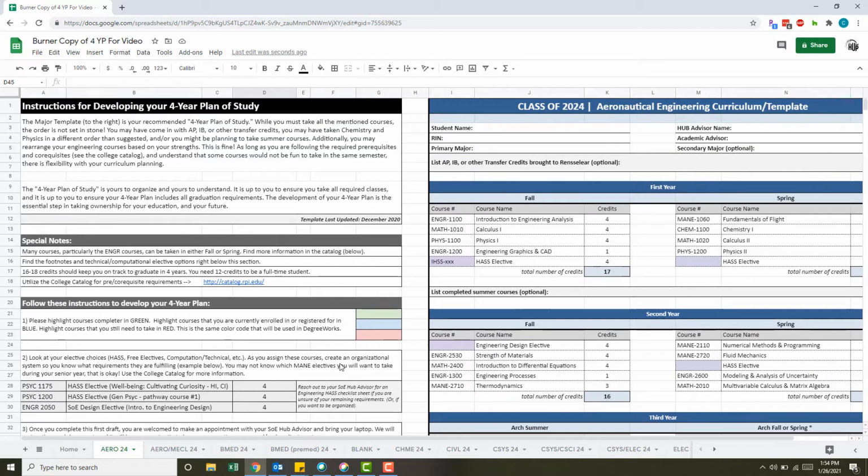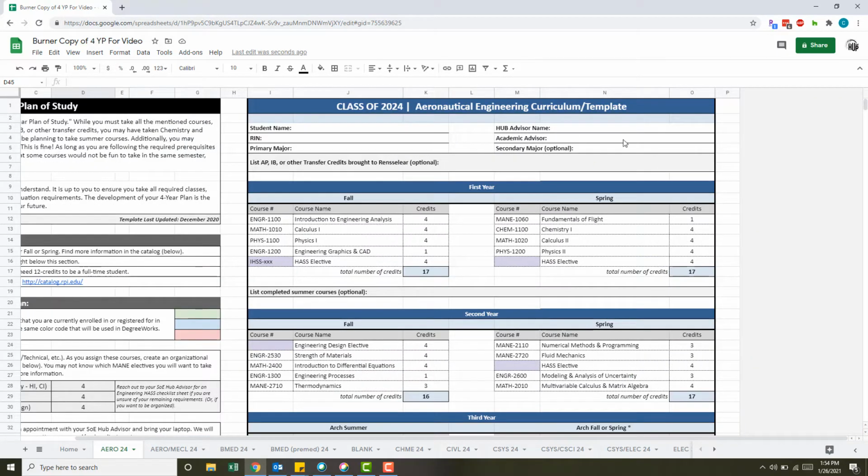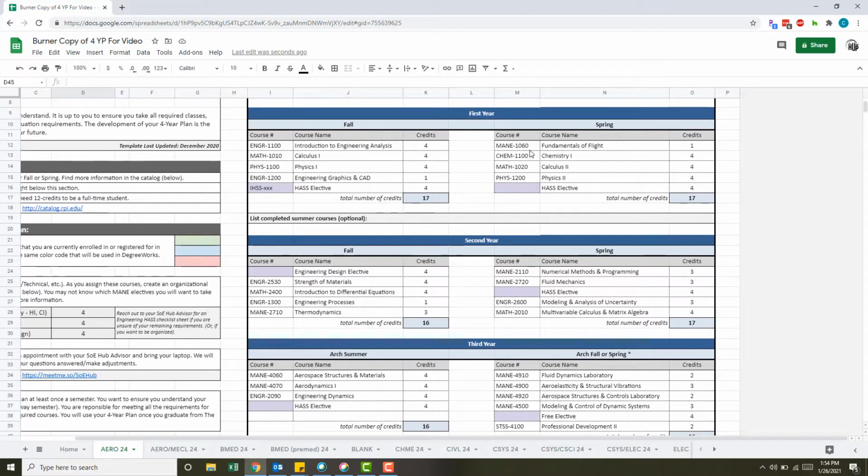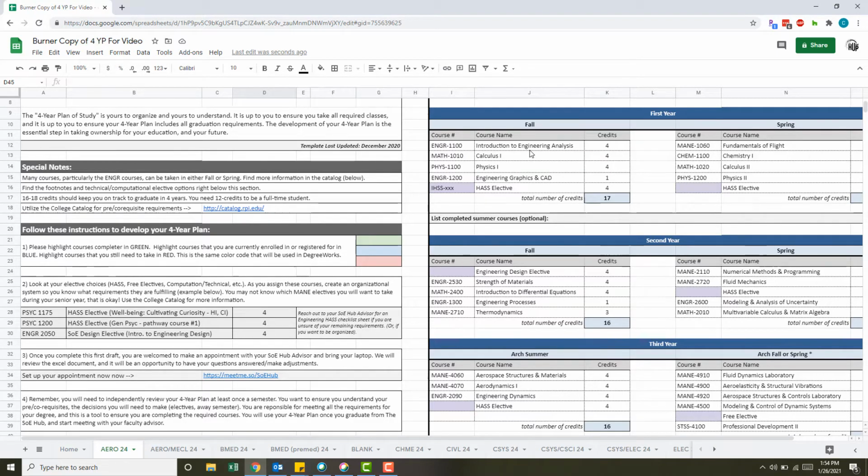The main thing to pay attention to is your curriculum/template. This is going to match the template you've received from your advisor if you've had any meetings with them, and it matches the one you saw in your orientation guide over the summer. This is a standard four-year plan offered by your department that shows a map to graduation, assuming you brought in no transfer credits. Off to the left, you'll see a good amount of text.